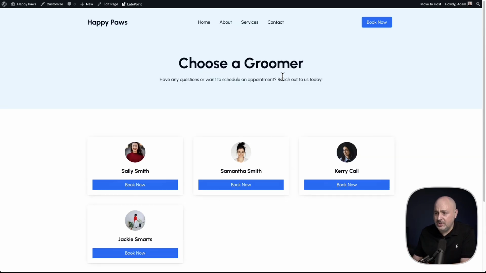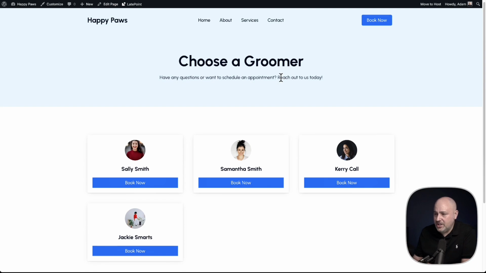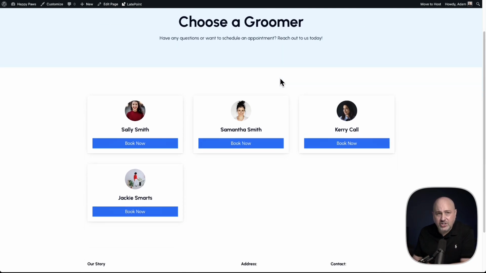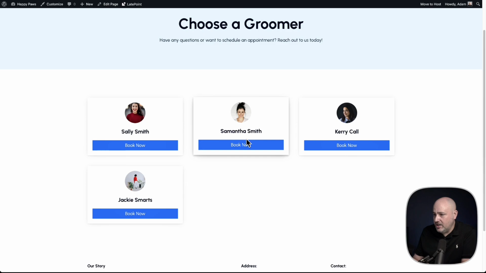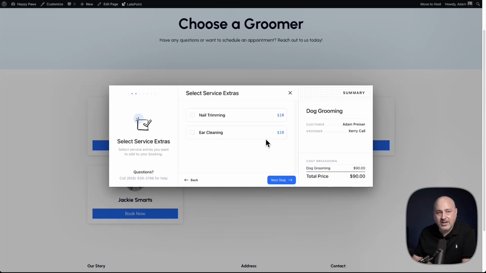But I also used the included blocks for page building. And I created this dedicated page that shows all the agents or the groomers that work here. And so if a customer wants to book their specific favorite groomer, they can go to this page and do that. So say maybe it's Carrie, and I'll click right here. And this is the services that Carrie offers.